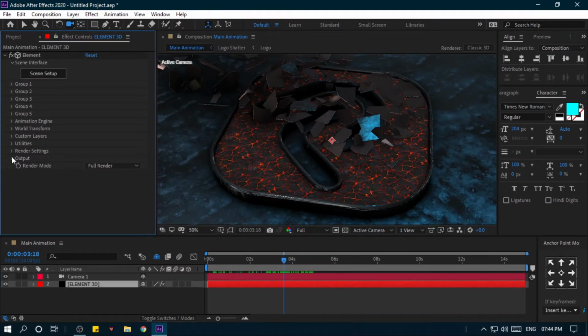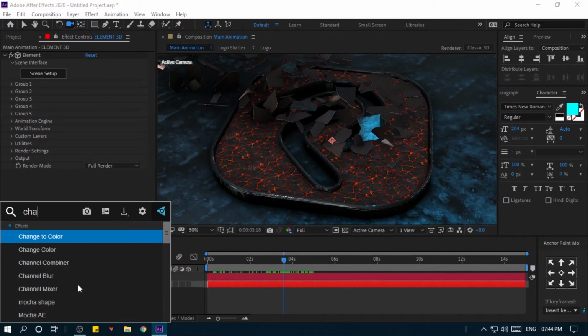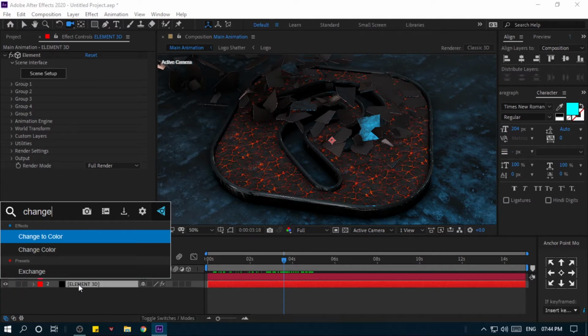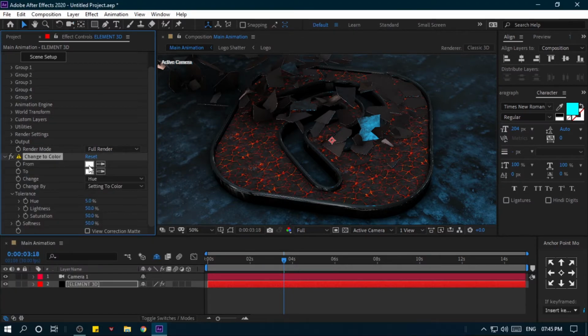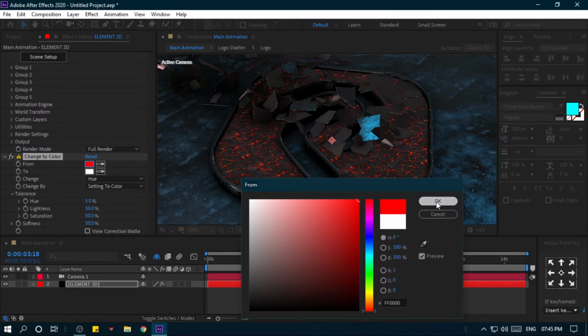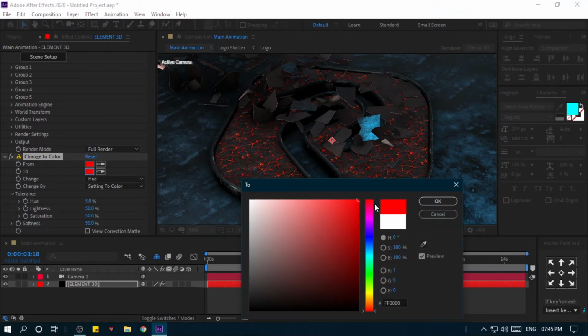Now change lava color. For that, apply an effect called Change to Color. Change this color to red. And this color to anything you like.